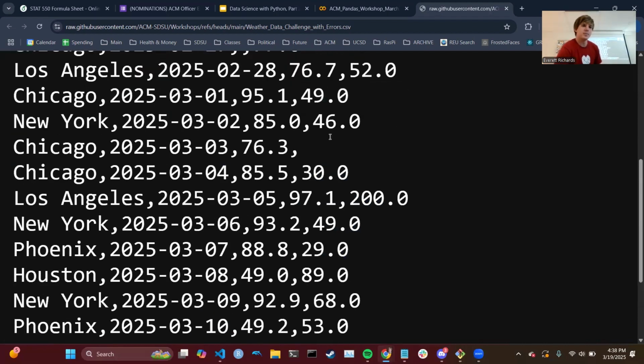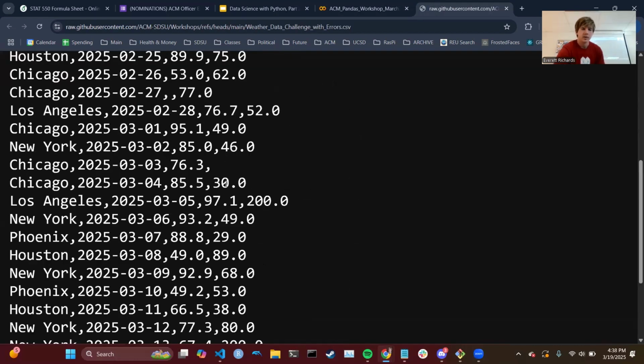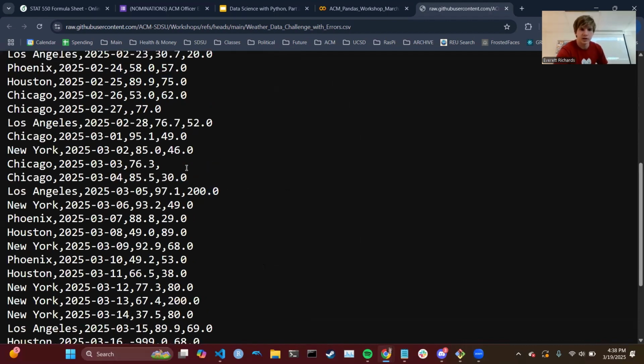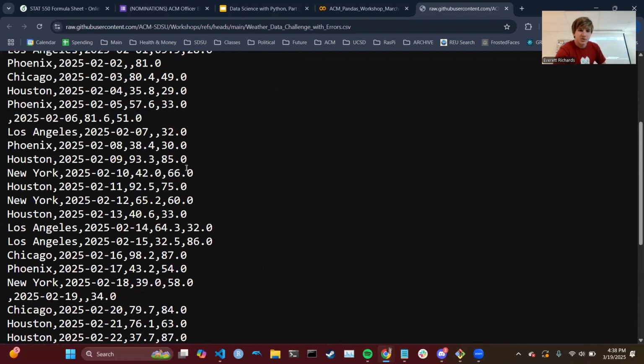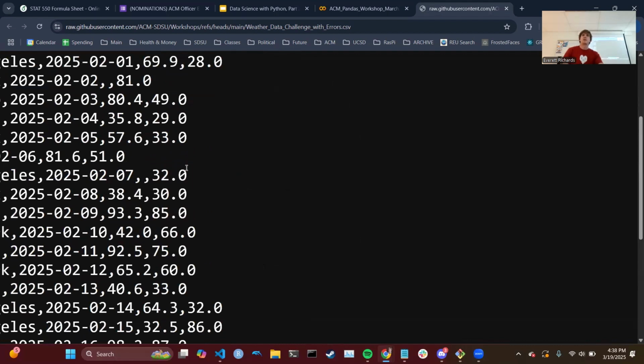So basically, just go through there. Try your best to either remove a row that doesn't make sense or do something with it, like cap out the humidity at 100. There's not much you can do with temperature. Like if it's negative 999, don't just assume that it's 0 degrees. Probably just get rid of that one.